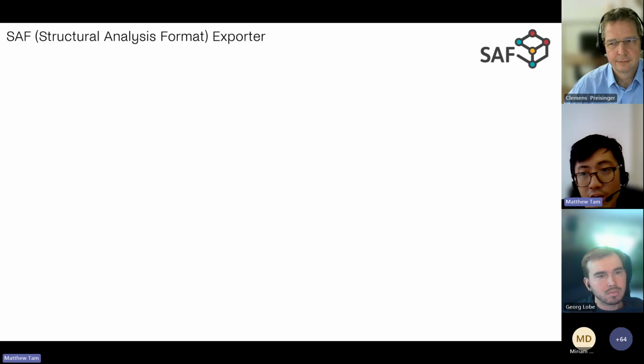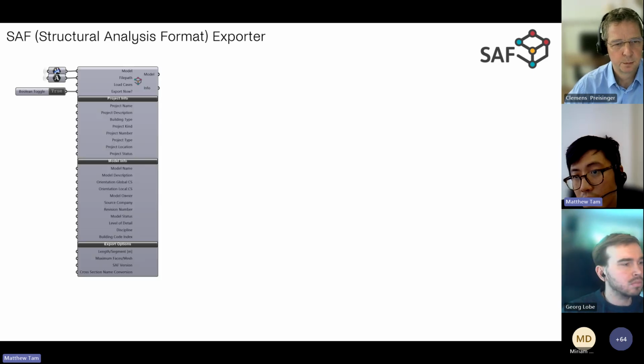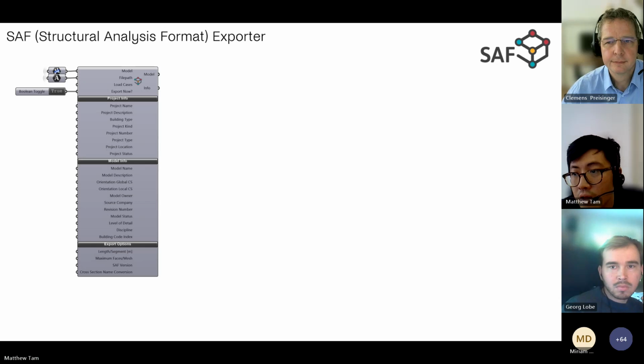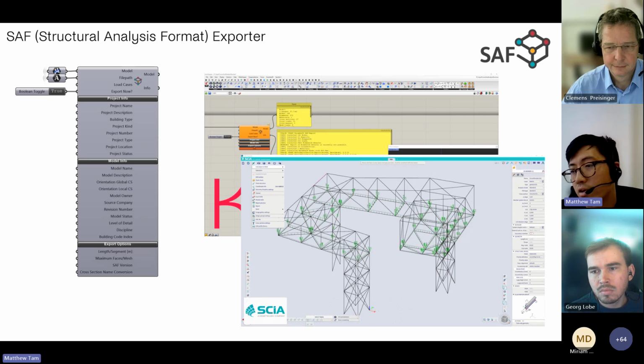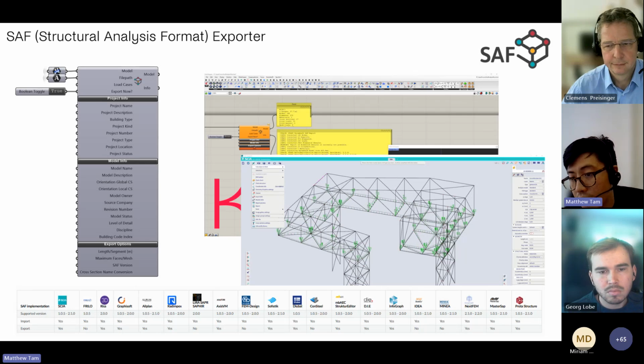And the SAF Explorer is something that we've also implemented. So this takes a simple Karamba model that you can then export into this SAF file format. So taking this Karamba model, we can simply export it. And then, for example, you can bring it into SCIA or many other applications for you to then do your further analysis in FE programs.